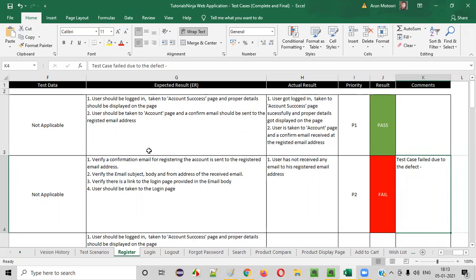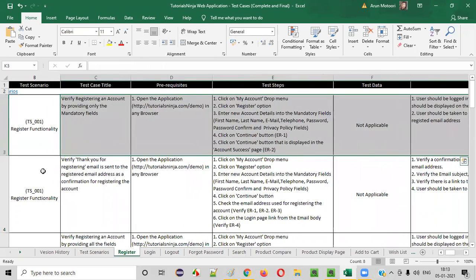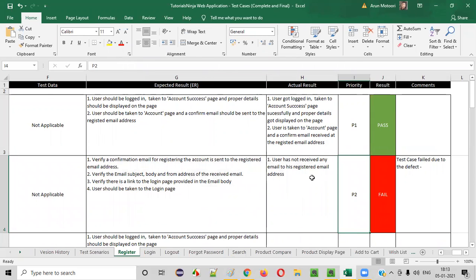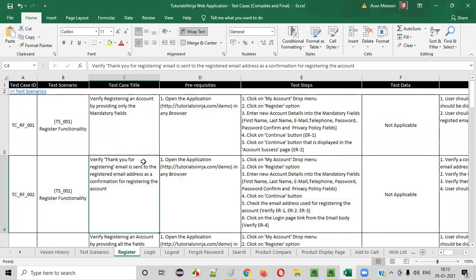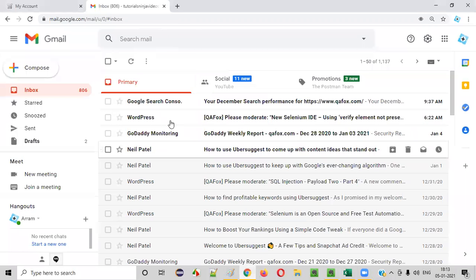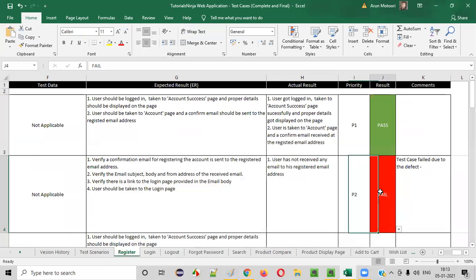Okay, we just now started executing the test cases, and one of the test cases is already failing, because once you register an account, an email has to be sent saying thank you for registering. The email has to be sent to the registered email address, but I have not received any email from this particular application. So I am filling the test case saying that test case failed due to the defect.